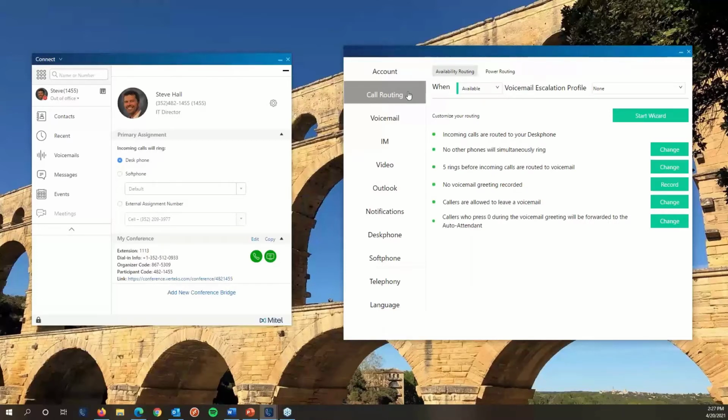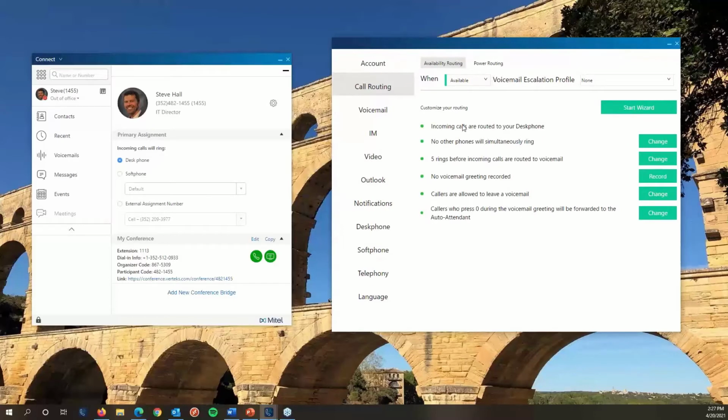All right, next thing in the settings, the call routing. This is probably the most useful. This is where probably the most common reason for coming into the settings is this is how you can adjust the availability states. I think they've done a really good job with the client here in making all the different features that apply to an availability state visible and easy to understand.